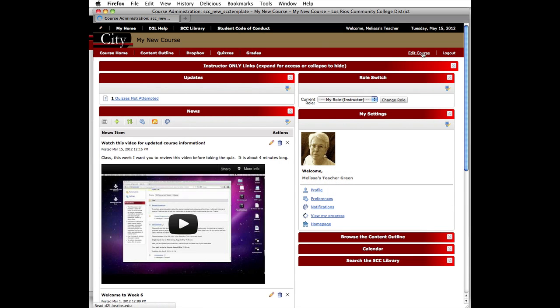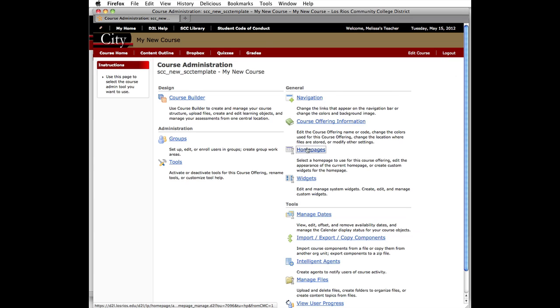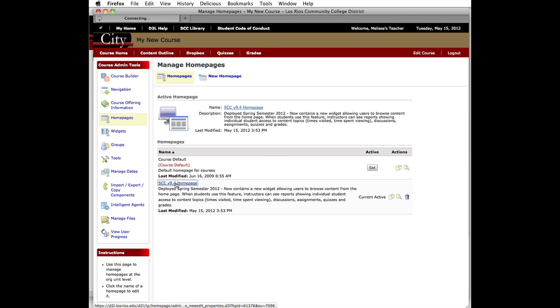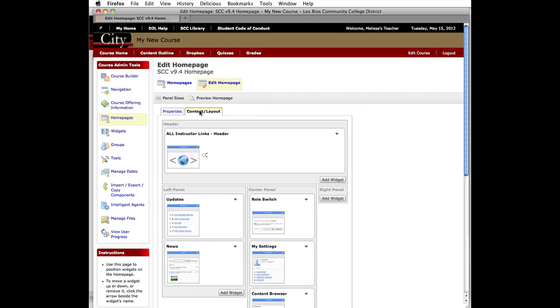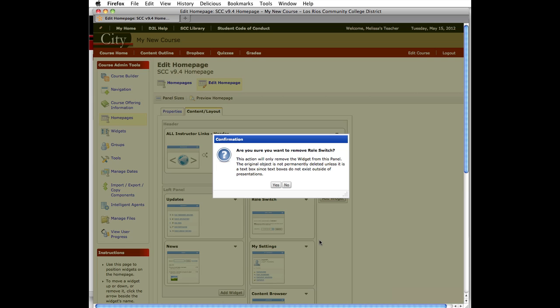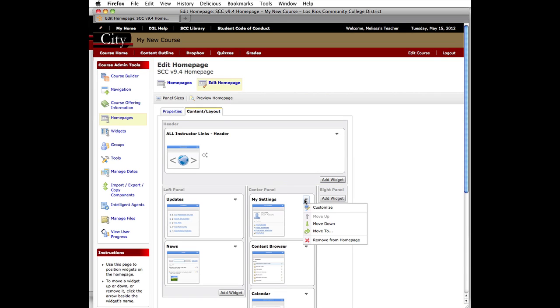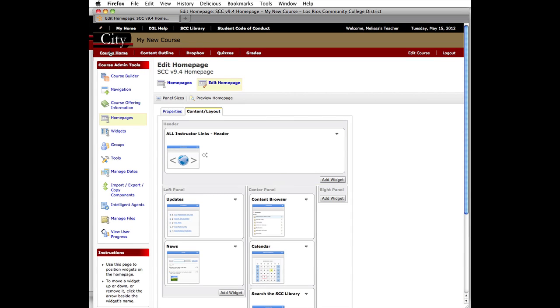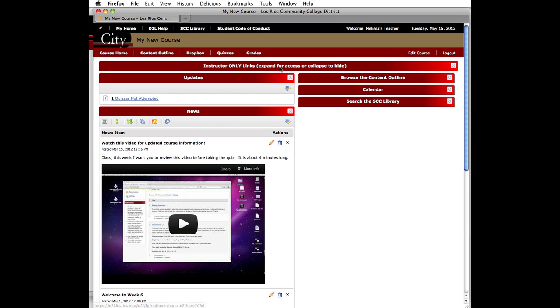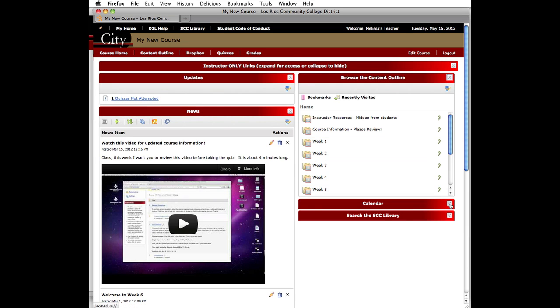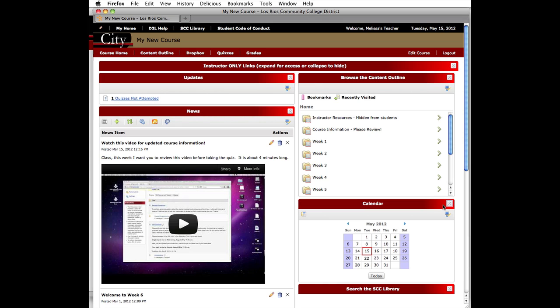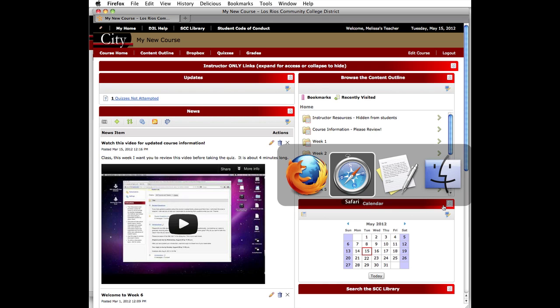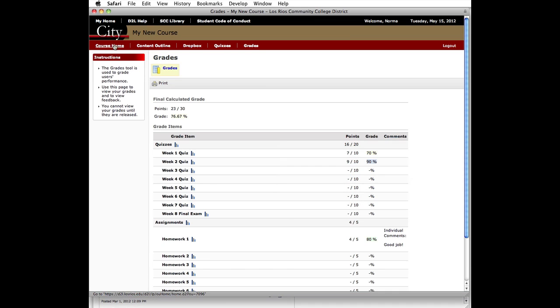Okay, so if we wanted to clean up our home page, we can easily take role switch off, because I can add this again anytime I want, but let's clean it up. My settings shows the person who's logged in. All right, so now when I go back to course home, I've cleaned up the content for me, and it really hasn't changed for students.